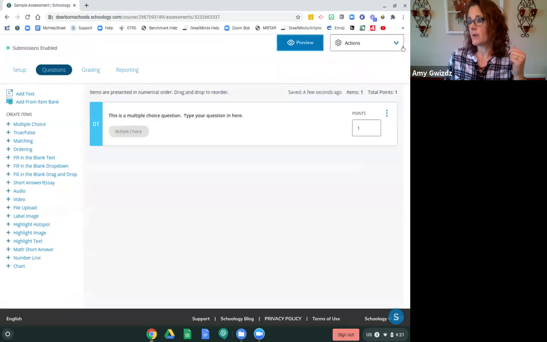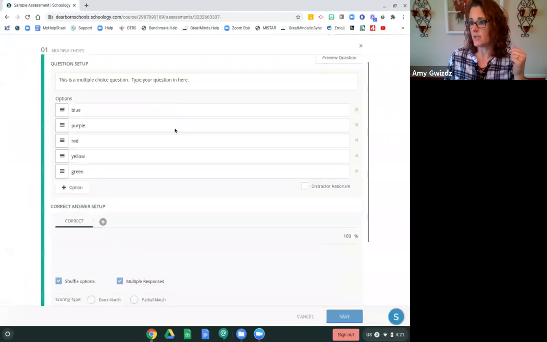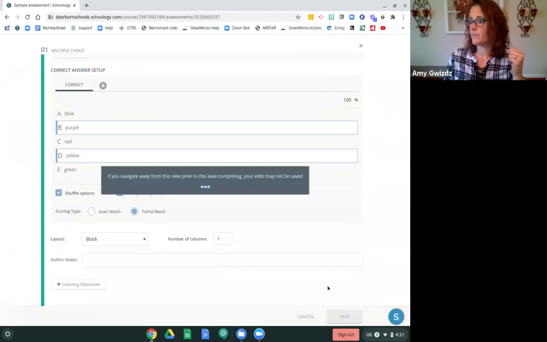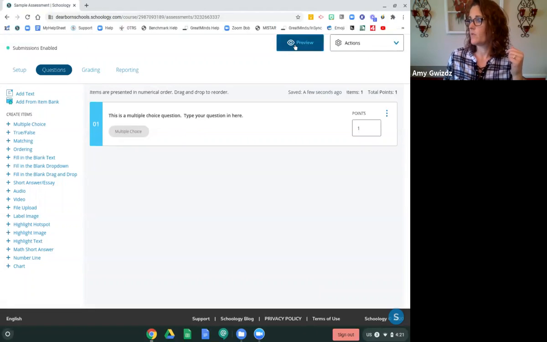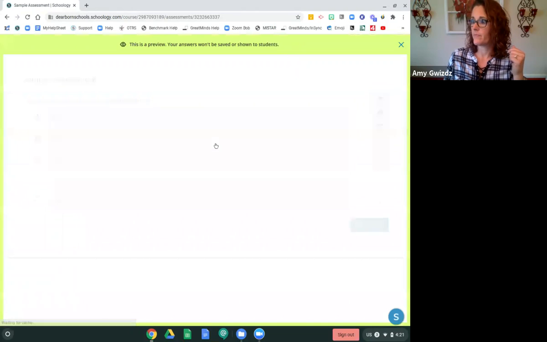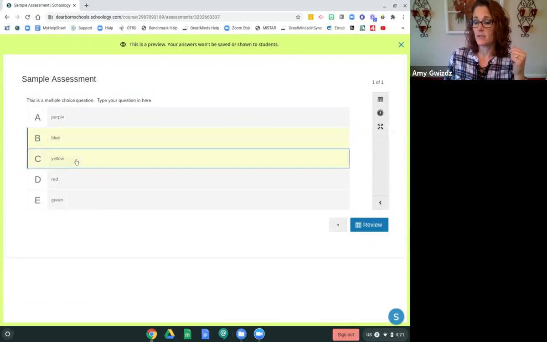Now let's change a little bit of the formatting so that you can see how it will look differently. So if I change the layout to block layout and I save it, when I preview it here, you'll see that the answers now are in blocks. Okay. Notice that the choices have been shuffled. So then a student would select the blocks and then they could check their answer there.